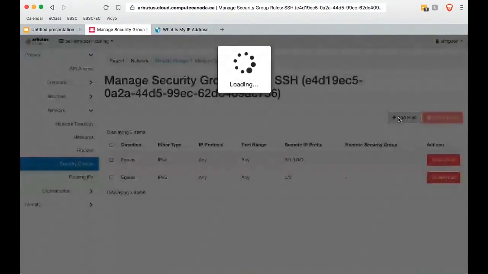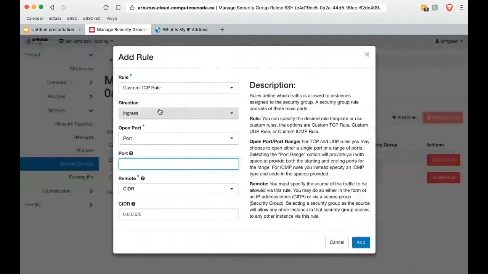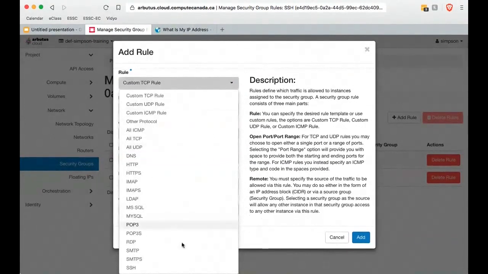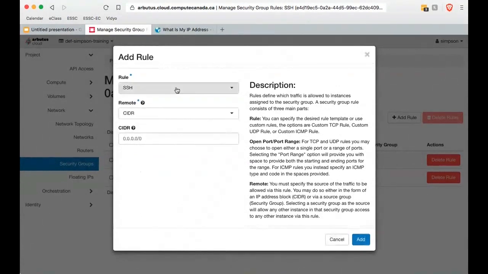But what we're going to do is add a rule. This is really slick and easy because it's going to give us most of the options we need already. All we need to do is choose the rule we want. And if we scroll down this list, you'll see here at the very, very bottom is exactly the port that we need to open, and that's the SSH port. So we choose that.